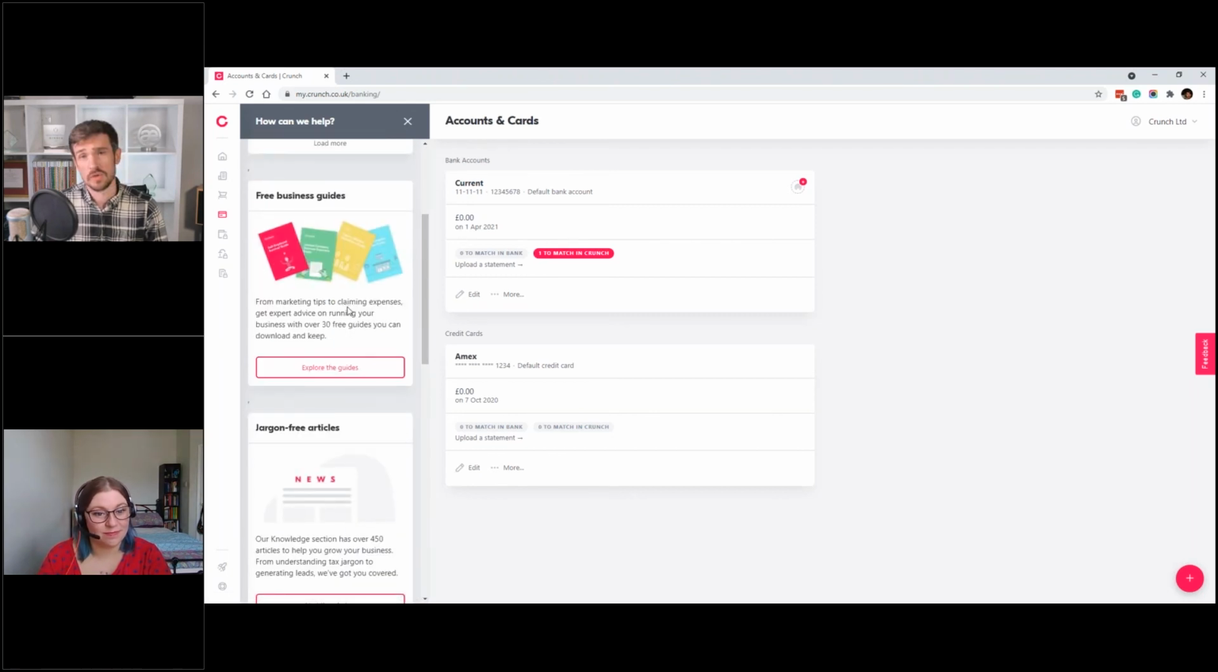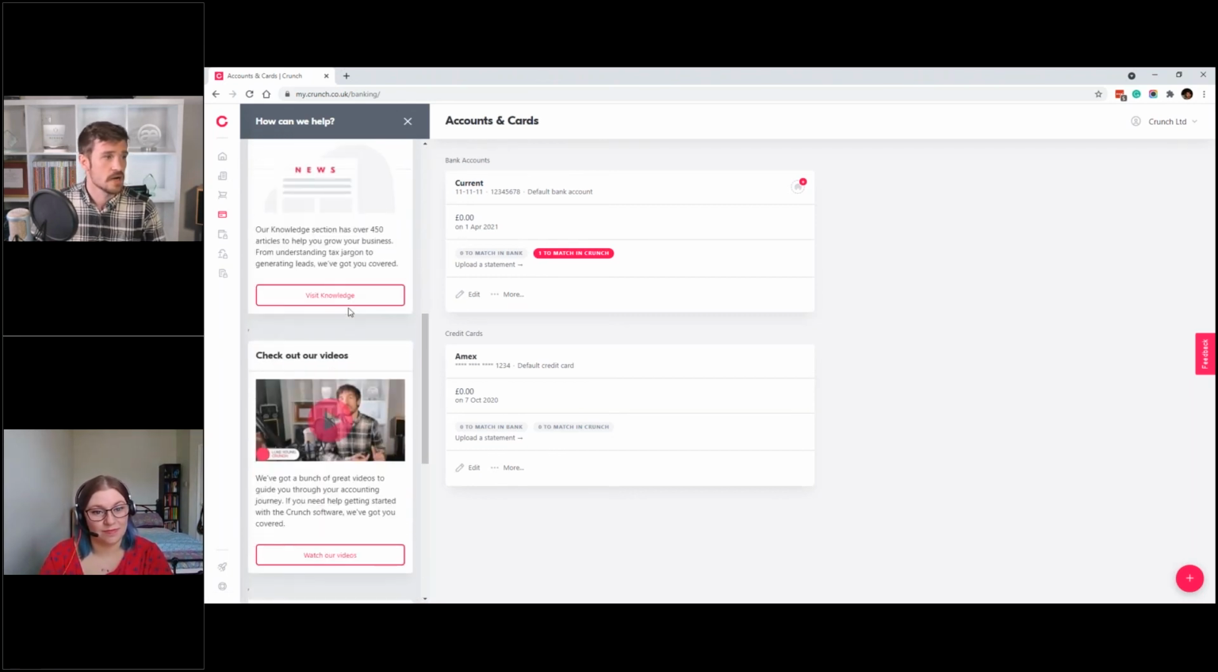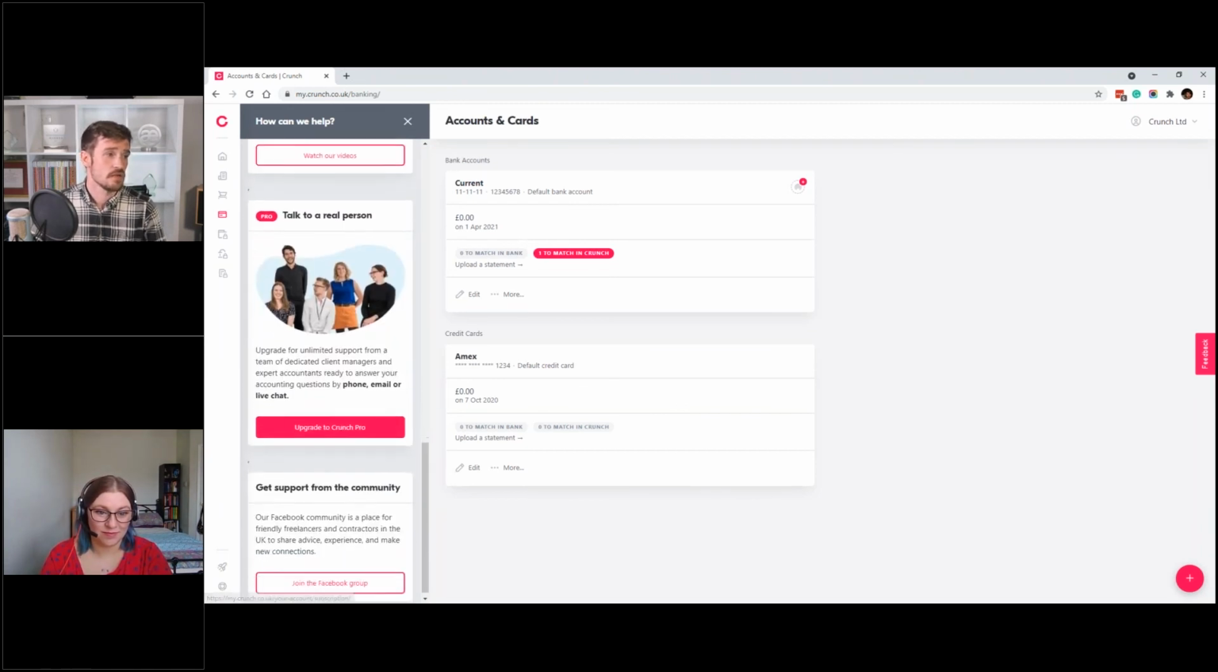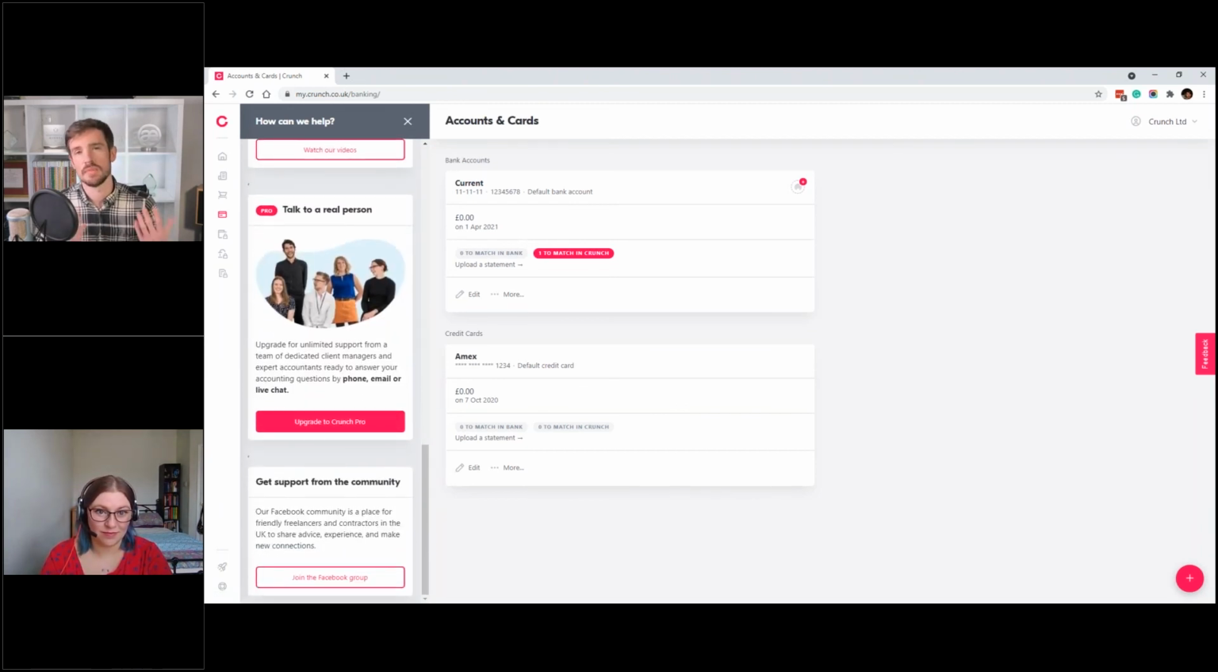And then you've got some additional bits and bobs as well. So business guides, news articles, and then you've got our collection of videos. And you've also got some prompts to maybe upgrade your package if you ever wanted Crunch to look after your bookkeeping and your year-end accounts. I think that's more or less it when it comes to the software then.